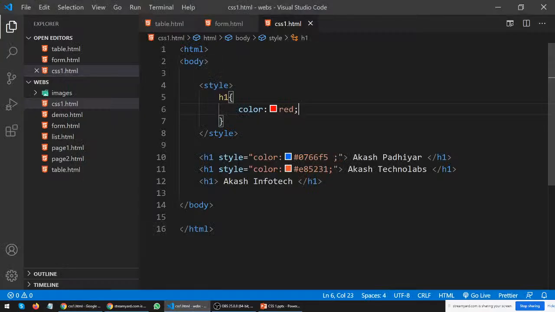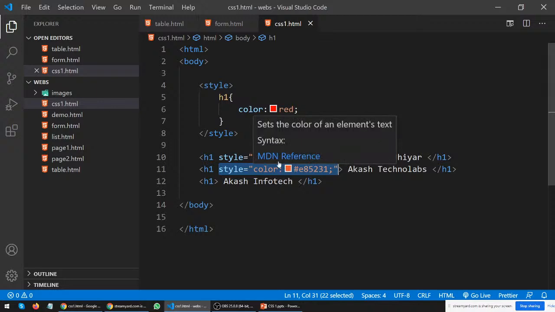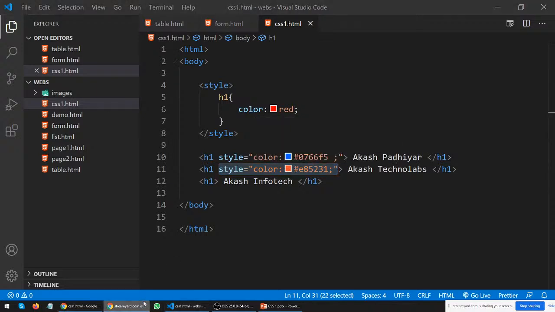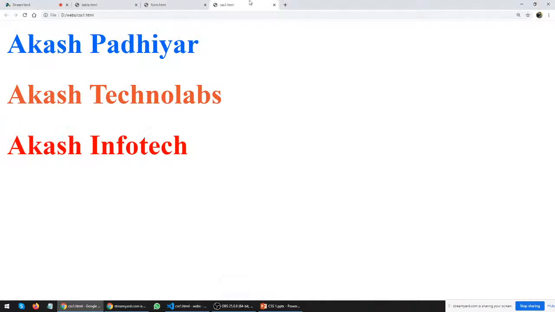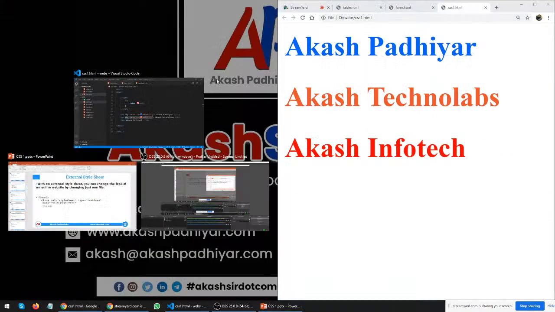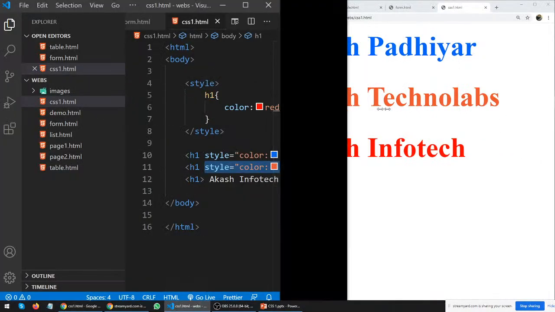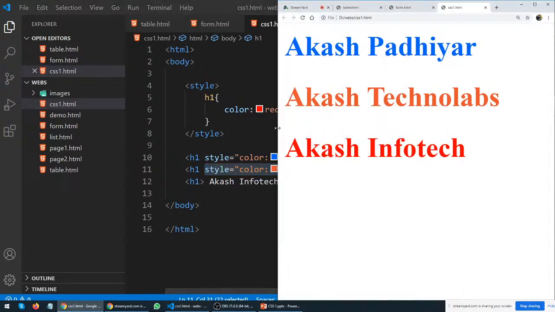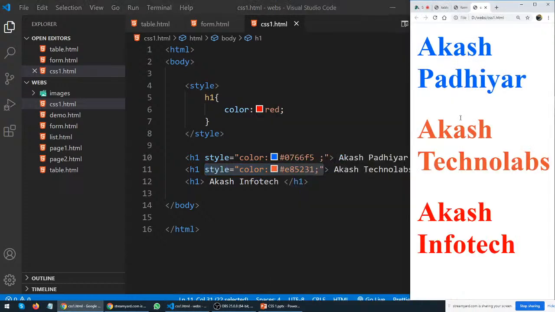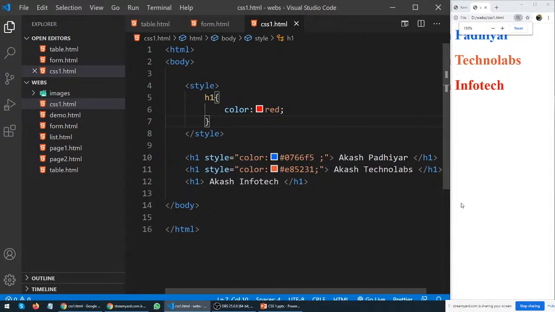See, we can see the priority. By default, the first priority is given to the inline CSS. Second priority is given to the internal CSS. See, over here we have specified the inline CSS. That's why the red color is not applied over here. You can see, right? If you want to display your output like this, you can do this.